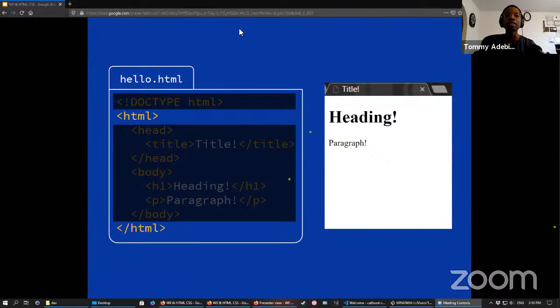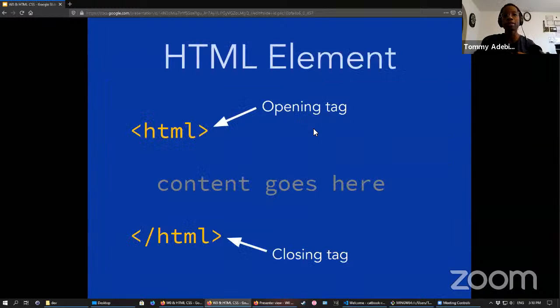Then we could go one level further later. But first, I mentioned this word element. This is basically what an HTML element is. It is composed of an opening tag and a closing tag. And then in the middle of these tags is where your content is going to go.